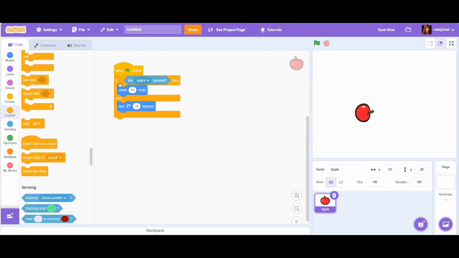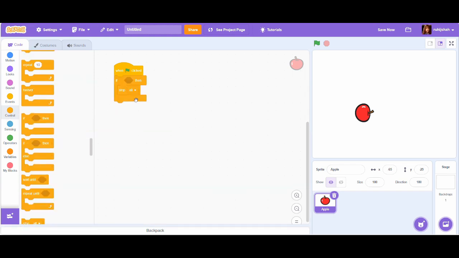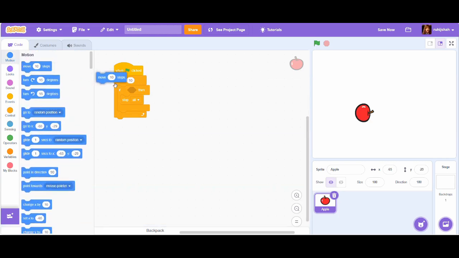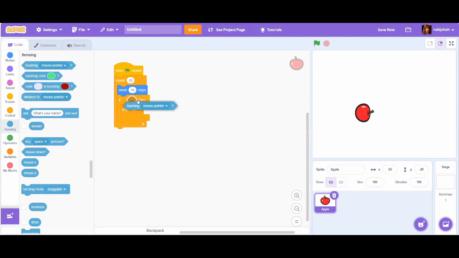Okay, and the last one that matters is the stop all button. So this is especially useful if you have an if loop happening at the same time, because then you have a condition, right? If blank is happening, then stop everything. So let's say we have a repeat loop going on at the same time. So you're going to repeat 10 times. Let's move 10 steps, okay? And then let's see if it's touching mouse pointer.